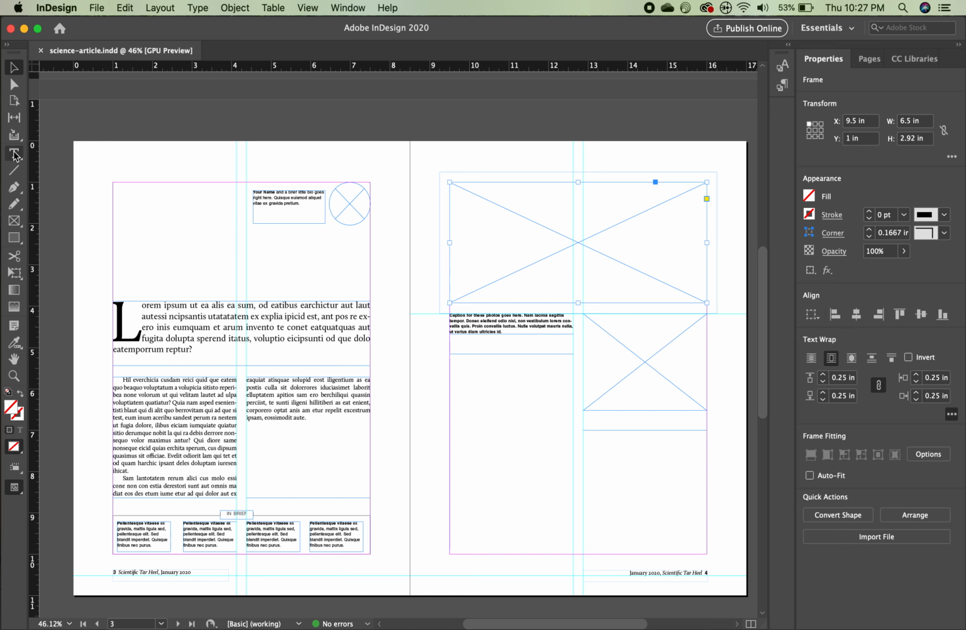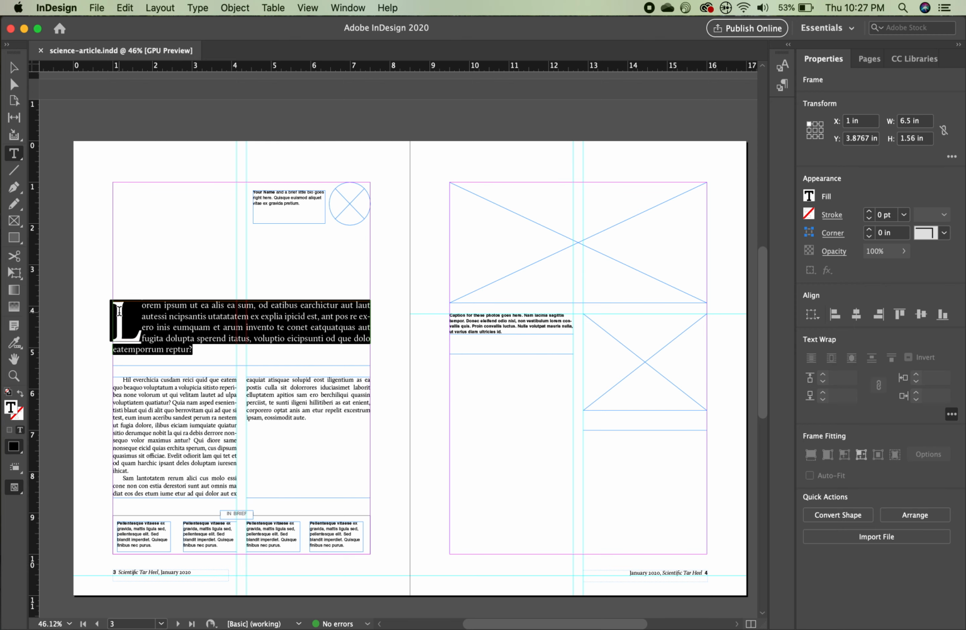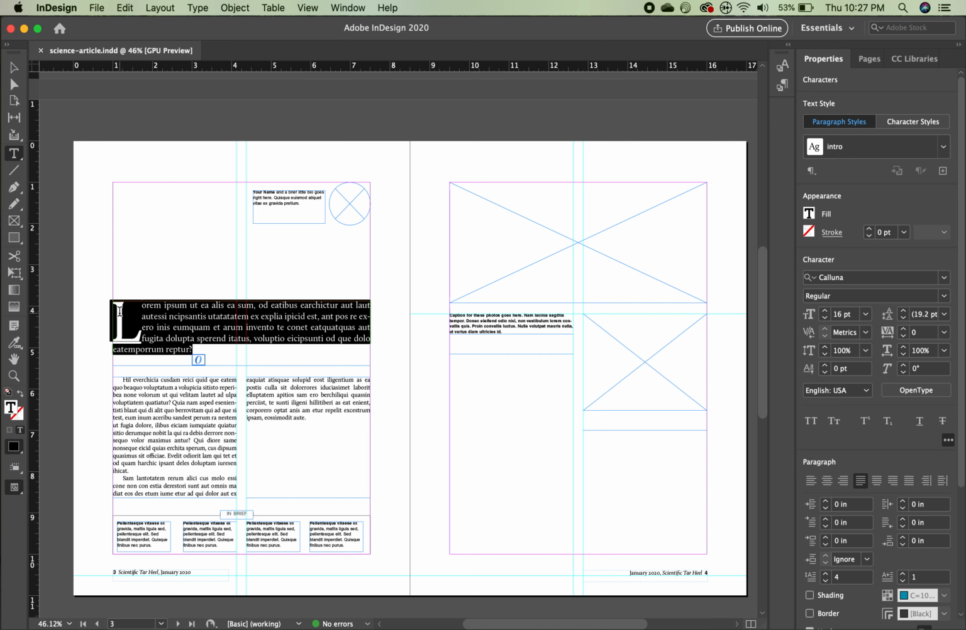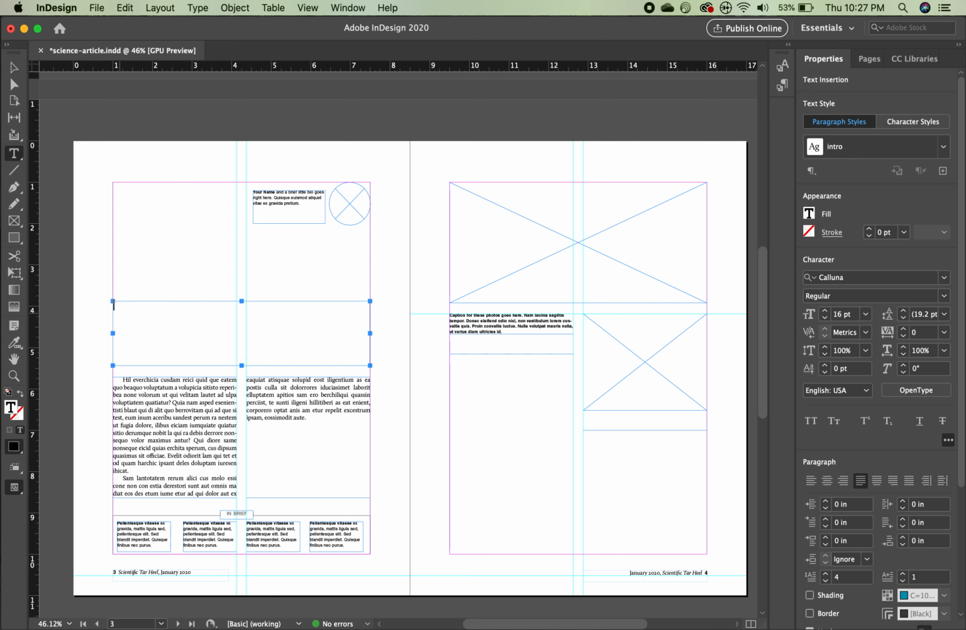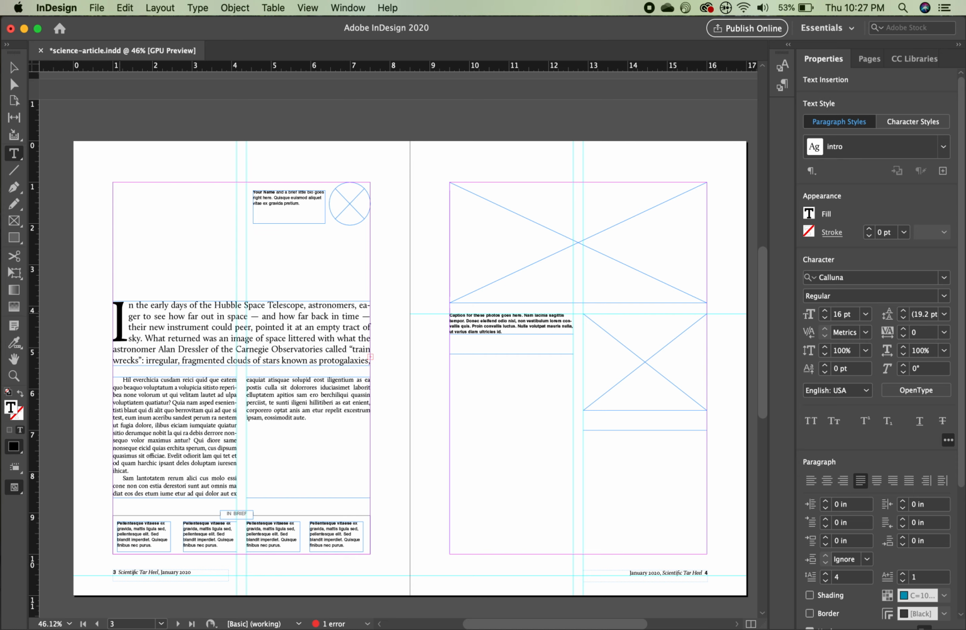I'm going to grab the Type tool here, and then I will highlight all of this text, including the big drop cap, and just delete it out. Then I'll paste in my new text.